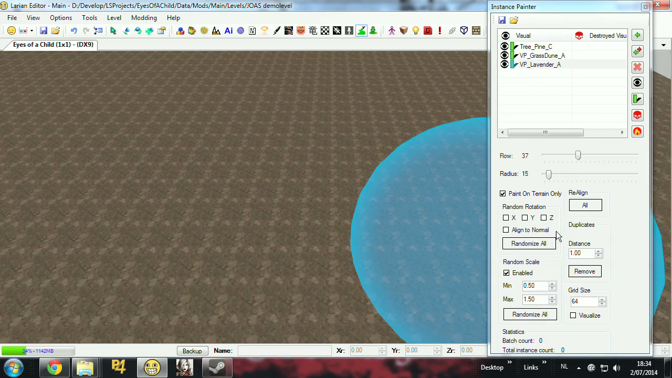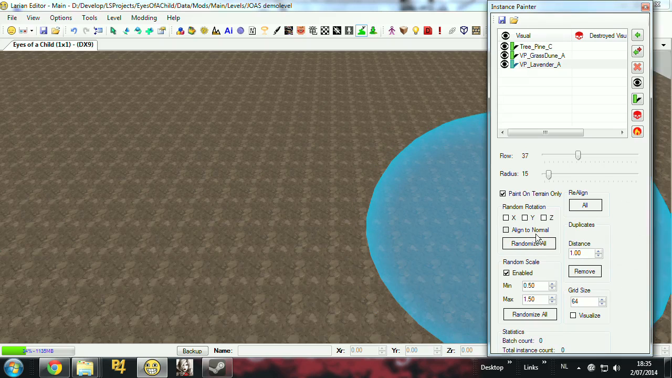All the other settings are pretty much simple. Random rotation, you can set the axis of the random rotation. And that would be it.